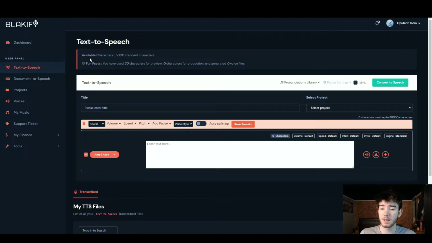So as you can see here, it says we've got the available characters, which is 5,000, that's the standard characters, and right here actually gives a little fun fact. You have used 20 characters for preview, 80 characters for production, and generated 0 voice files. So we're going to go ahead. Right here you can see we can actually enter a title for this file, or you can actually select a project right over here. So once you've gone ahead and actually chosen a title, I went ahead and just typed in new speech, and you've actually selected a project right here.